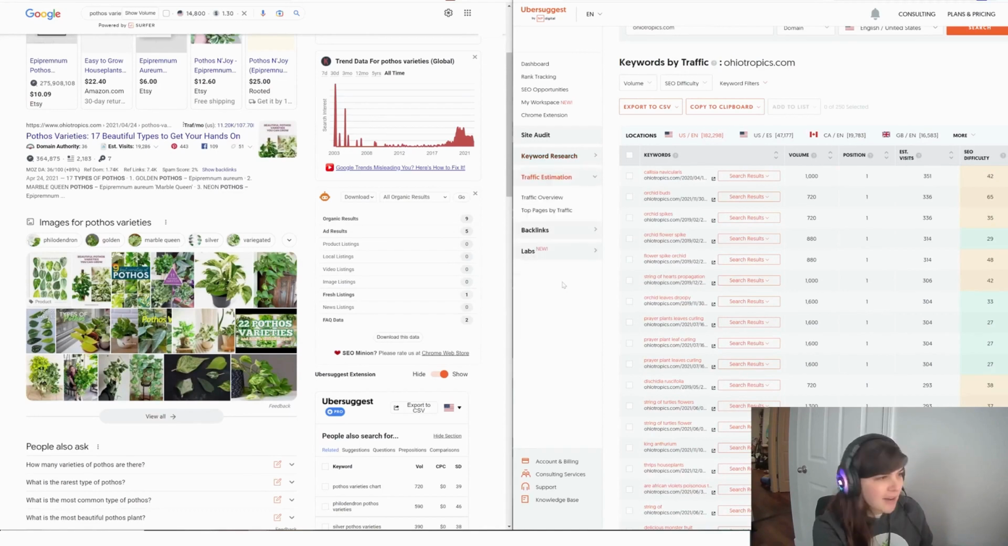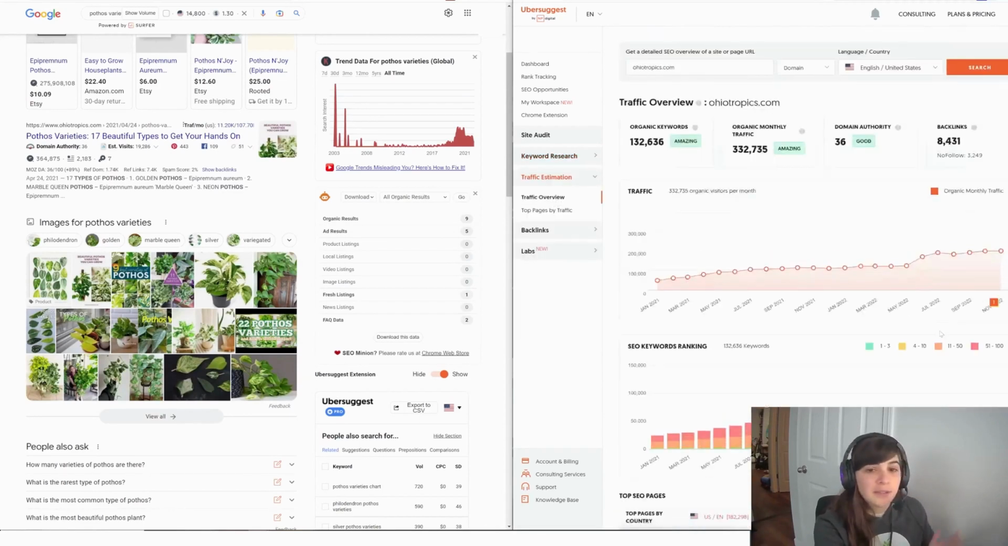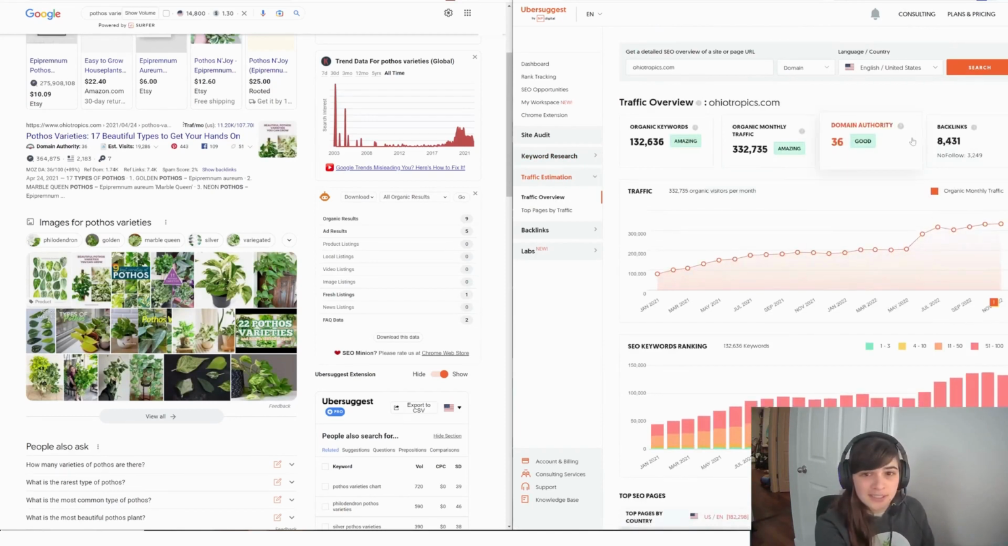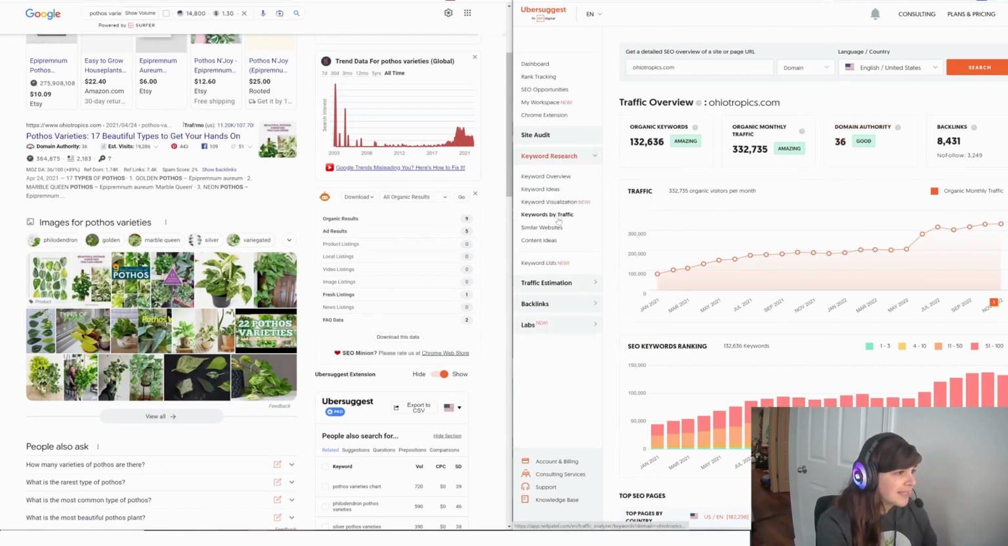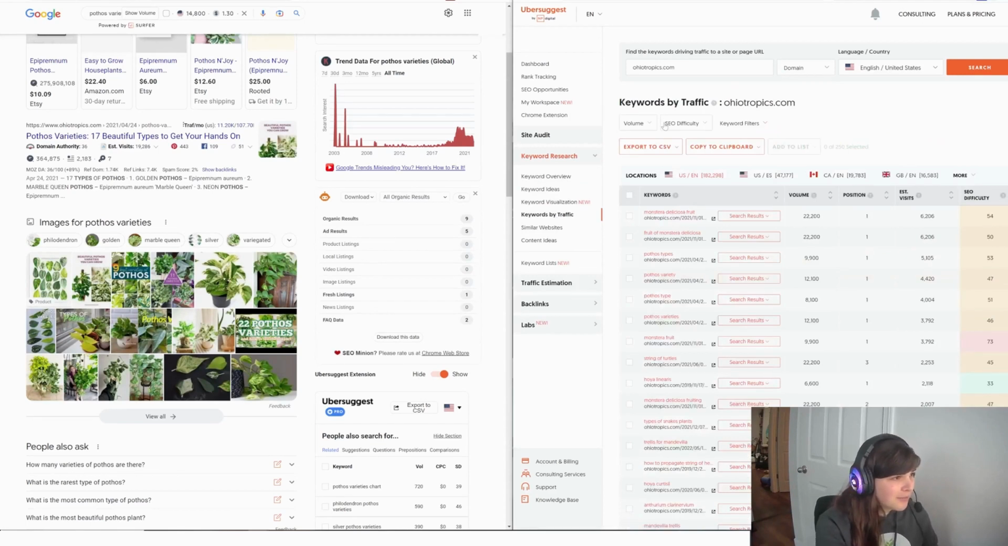If we take a look at the traffic estimation, Ubersuggest says the domain authority is 36. It's not significantly low. This is definitely more of a competitor in the grand scheme of things, but it's getting 300,000 monthly traffic, so it's definitely something to think about. If we go back to the keywords by traffic, we can export this to a CSV. I'm just going to choose to export it all right now, and it's going to download the file as a CSV.